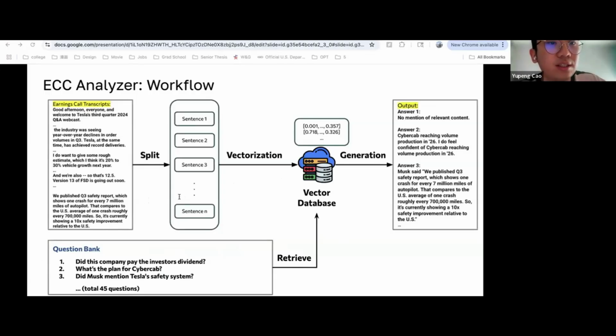So therefore, we design the ECC Analyzer agent, and here is the workflow. Firstly, we will split the earning call transcript into single sentences. Next, we will embed each sentence into the vector database. We further collaborate with the business faculties to design a question bank, which includes many questions that investors typically ask. Each question will serve as a query to retrieve the important sentences from the vector database. We call it the retrieval augmented generation process. We also support user-defined personal questions.